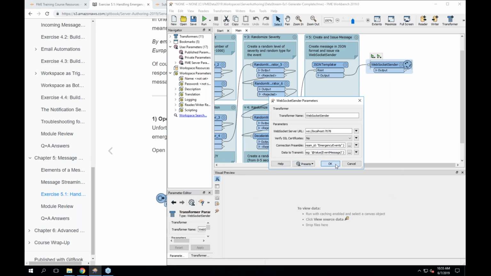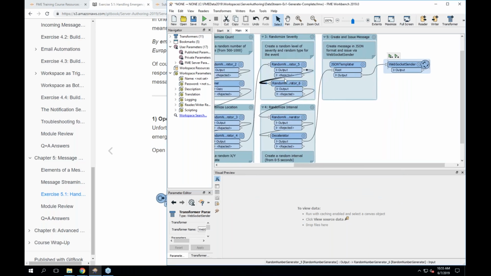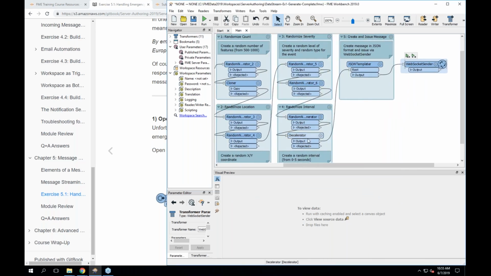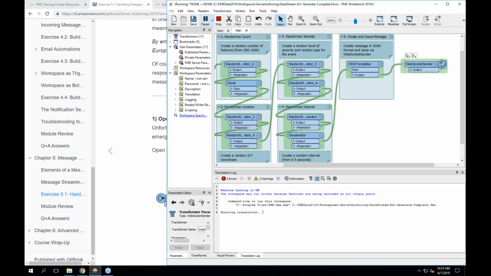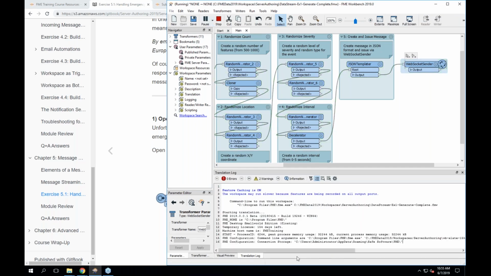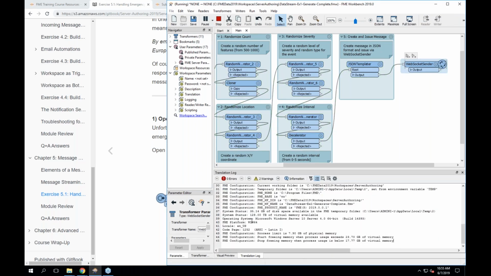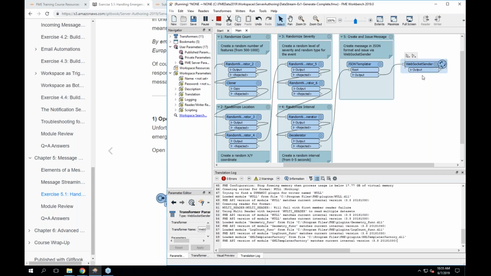So I'll start this workspace running. We're using a decelerator transformer in here to slow down the message interval. So we'll be able to keep this going and have it send data for a while. So I'll run that. So this will be sending a message every couple of seconds. And this is going into that WebSocket stream.